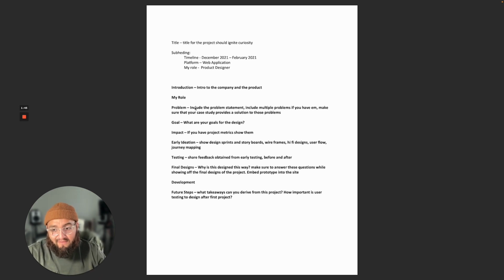Problem. If you solve the problem, which you usually are when you're doing anything UX related, talk about what the problem was, multiple problems if you had them. Make sure though, the one thing that you want to do is that any problem that you highlight, you want to make sure that your project solves that problem. Goals, if you have any for the design. Impact that the project is going to have. If you have any metrics, obviously you might not have them if this is a course or a project that you are just doing to get started in the field. You might not have any metrics, but if you do, always important to include them.